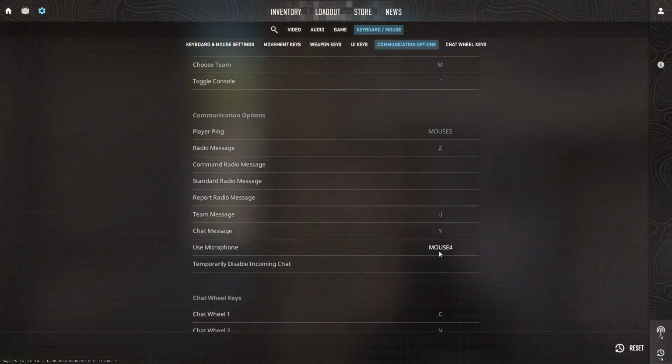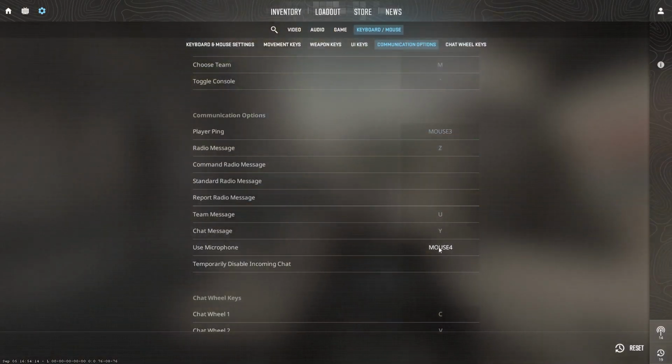So if you don't have mouse 4, just click on it and change it to the one that you'd like to use. That's how you enable voice chat on Counter-Strike 2. So while in the gameplay, you'll need to press that key and then you'll be able to talk on your microphone in order to enable communications.